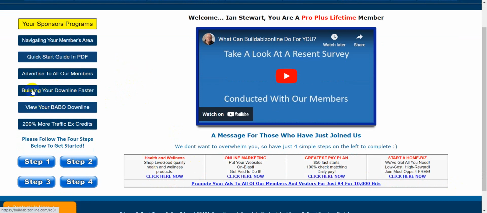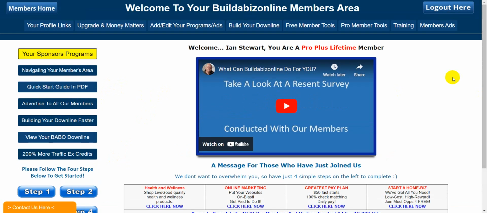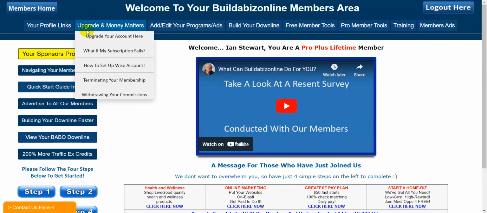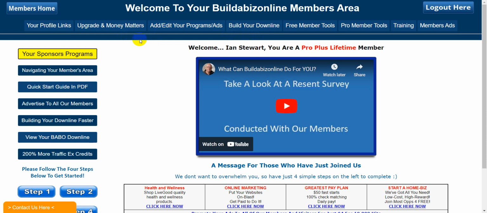You can build your downline faster. Now, I use this tool since Martin put it together, and it is really good. I've built my downline, which is really, really cool. So use that to promote Buildabizonline. It's the best tool that we've got. You can view your downline just here once they start building up. Okay, and you can actually mail your downline from up the top here.